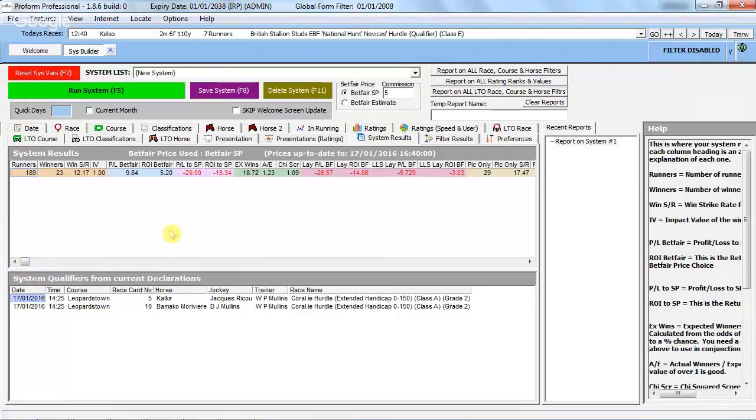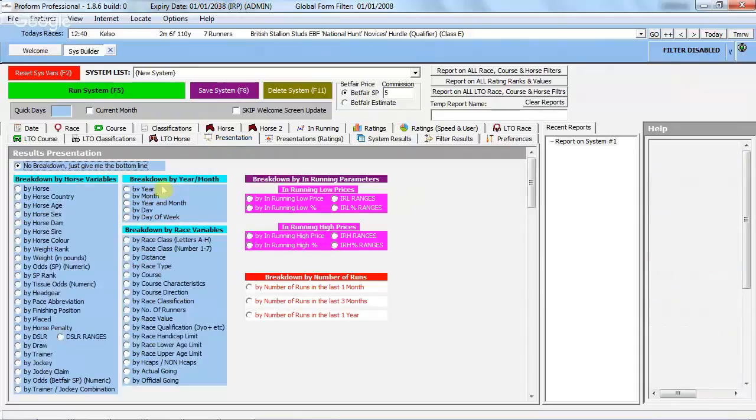The thing we should also consider as well is to look at the system over time. And the advice when you are looking at systems is to say, well, did it work last year? Did it work previously? Or is it something that's just come out of the blue? And the way we can do that is to present the information by year.